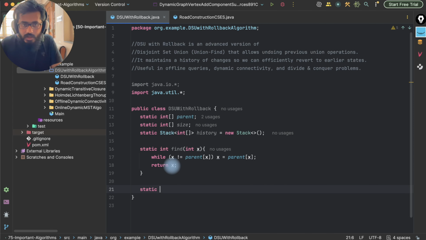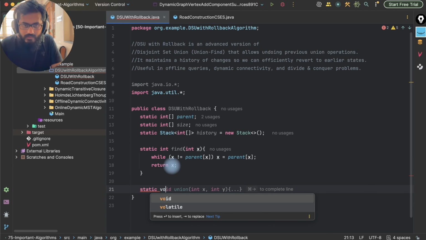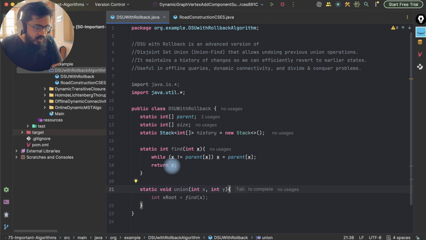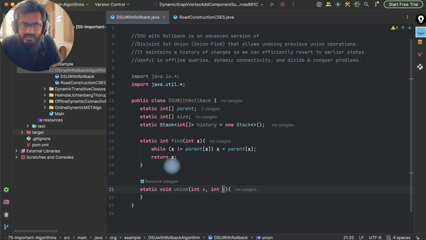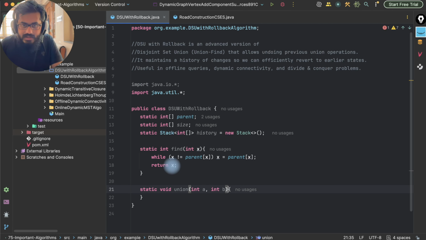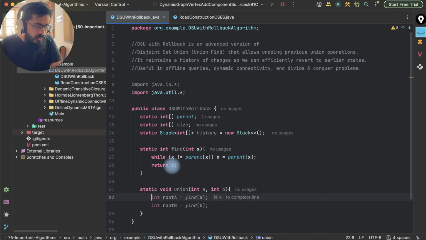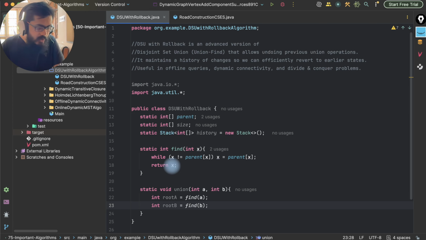Now let's move on with the union method. So I'll just go with static void union. Two parameters that I'll be going with are A as well as B. Within the union method, first thing, we have to find the root of A and find the root of B. If you know this one, what do we call? Disjoint set union. So I'll just give here root A equals find of A, and root B equals find of B.